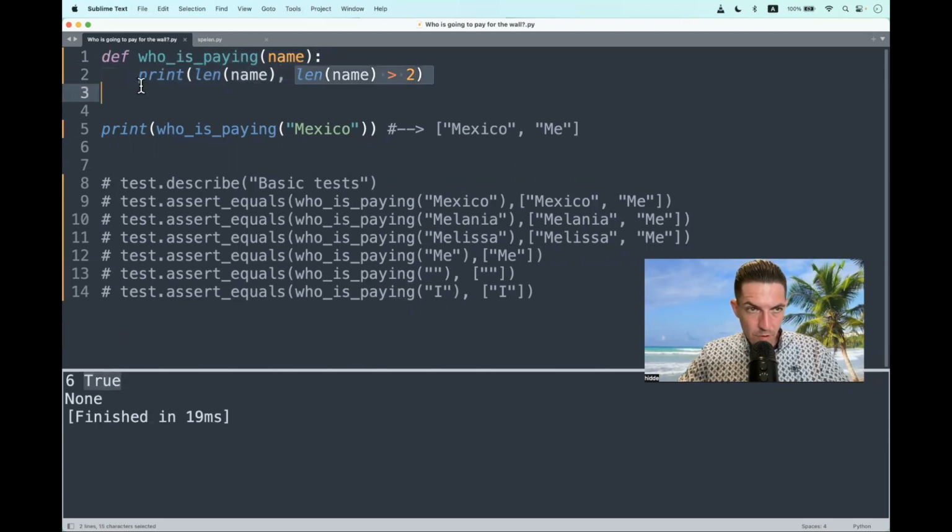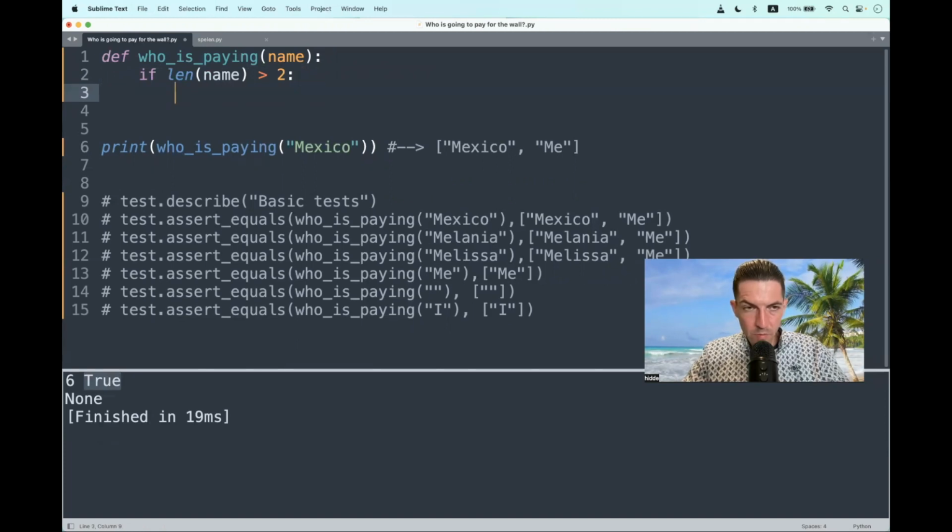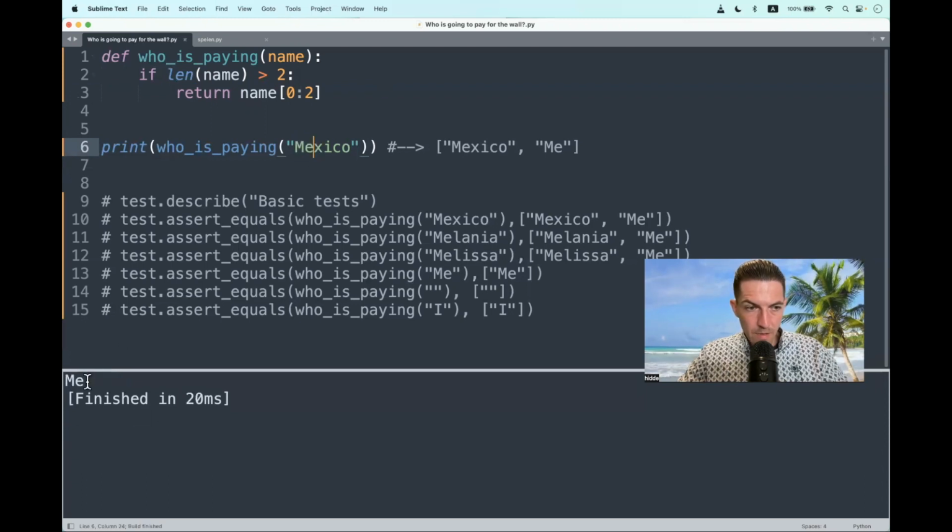So if this condition is met, then we should truncate the name. How do we do that? Well, as follows. With square brackets and a colon, on the left-hand side, we indicate where we start. We can leave it empty or we can put in a 0 to indicate that we start at the first character, the M. And we print out till the second character. Index 0 and 1, ME.